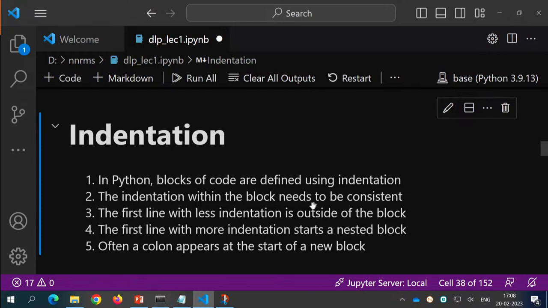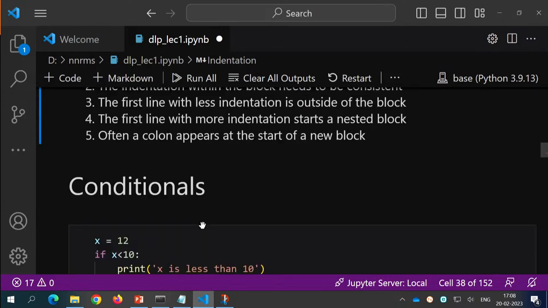In Python, blocks of code are defined using indentation. The indentation within the block needs to be consistent. You must follow the same indentation level within the block of code. Suppose in your block there are 3 lines, then all 3 lines should be at equal spacing. The first line with less indentation is outside the block. The lines at the higher indentation are inside that block, and the first line at the lesser indentation level is outside that block. Often a colon appears at the start of a new block. So let's see the code.